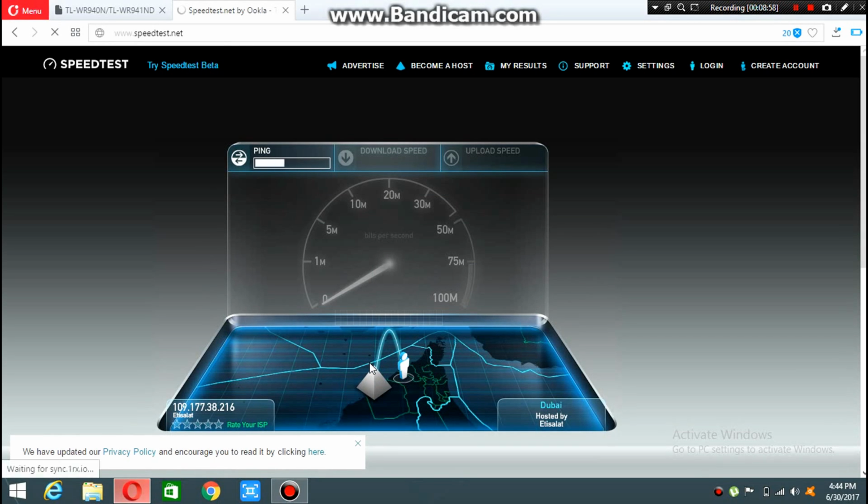Let's see the magic. Ping. As you can already see, the ping is higher than before, and you can also see the difference in the download speed. The download speed used to be, I guess, 13, right? Yes, it was 13, and now it's 18.44. So you know it works, right?